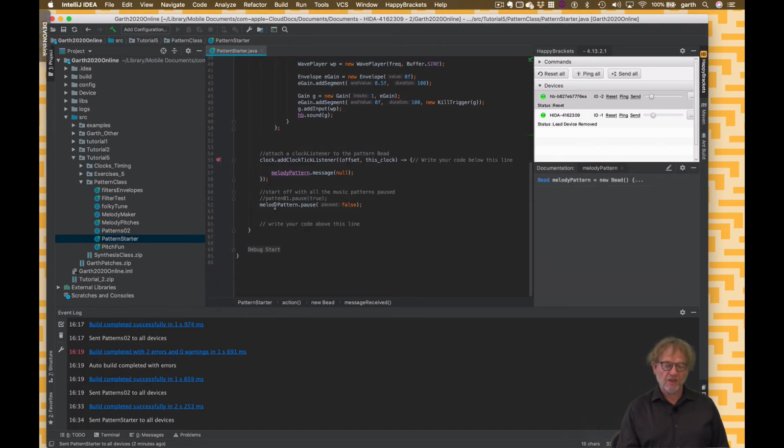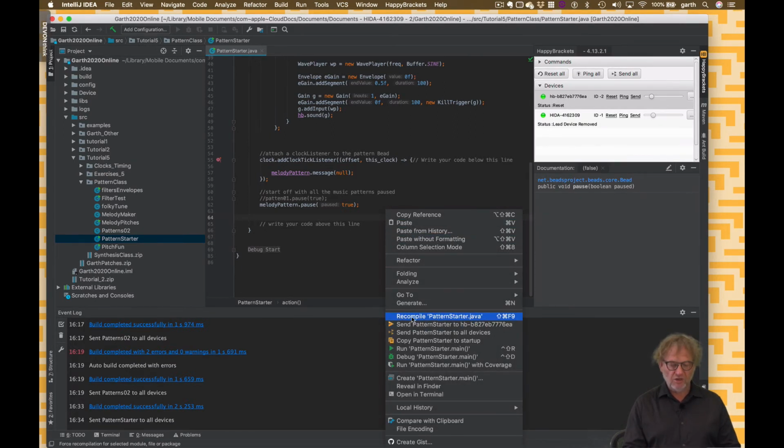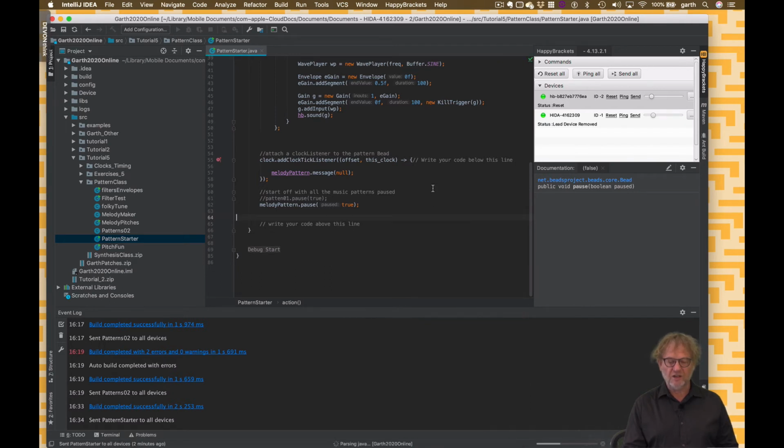And then below that you'll see that I've taken my melody pattern again and I've gone .pause false so that it plays. So let's just change that to true, so you remember that it's a Boolean. If we set this to true, then it's saying yes, it's true, it's paused. Okay, let's recompile this and send it out again. Okay, and we'll send it to everything again.